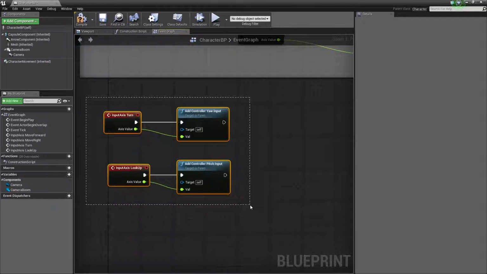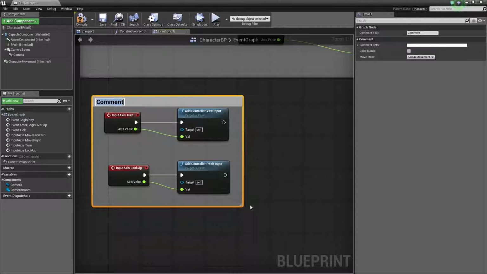So let's add a comment around these. Left click, select them all, hit C. And this is our mouse input.